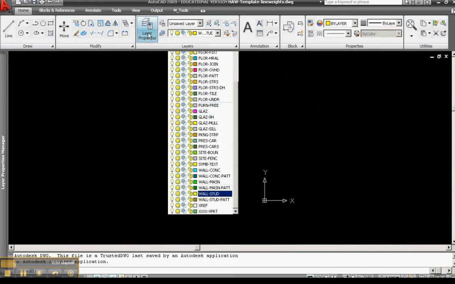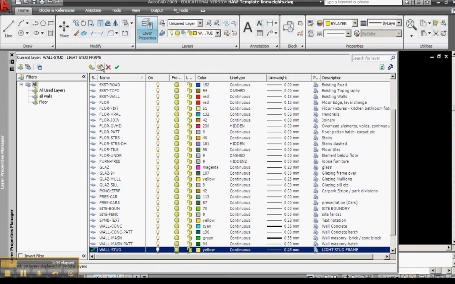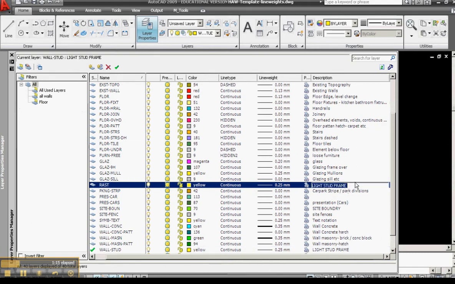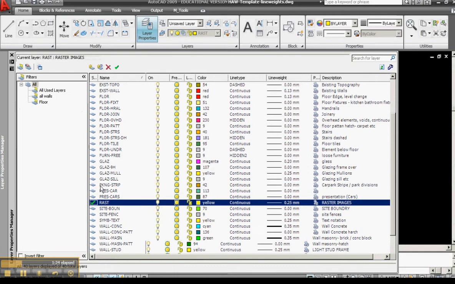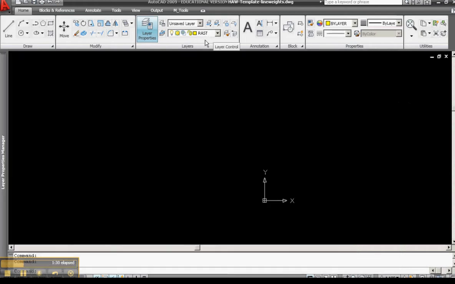Click on the layer properties box, that'll bring this up. We'll make a new layer, and we'll call it raster, and I'll just plug in a bit of a description here and say that this is raster images. And then to make that layer current, I'll just double click. So the little tick here says that that's the current layer. You'll also notice that it's become current up here.